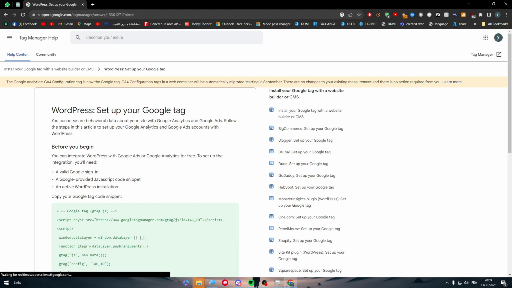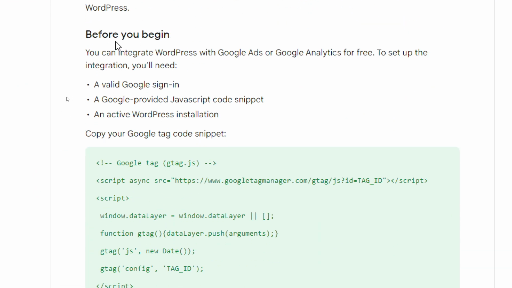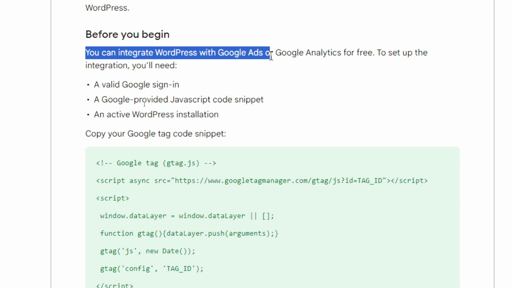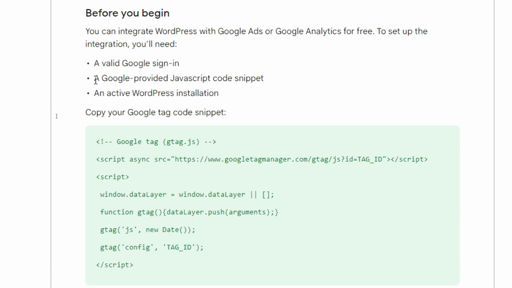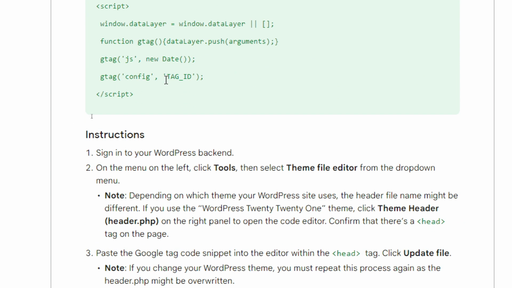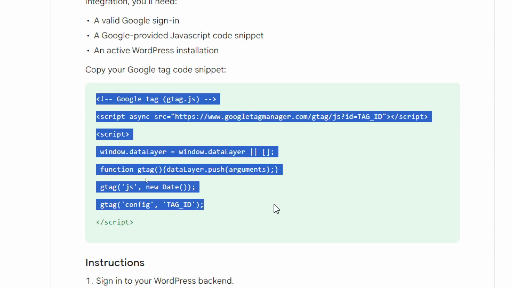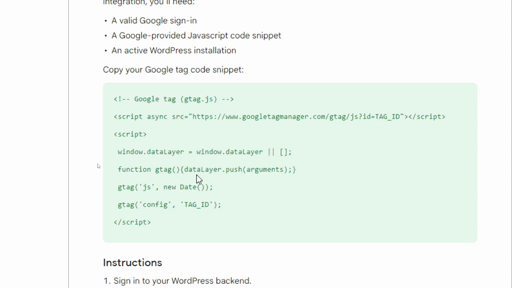And here it is, guys, a page on the Tag Manager help with an article by Google themselves on how you can actually connect them together. So here are some things before you begin. You can integrate WordPress with Google Ads or Google Analytics for free. To set up the integration, you'll need a valid Google sign-in, Google provided JavaScript code snippets, and an active WordPress installation. Copy your Google tag code snippets, and here it is. You can see it will be as an example like that. It will have here your ID, and it will be another ID like here, and that's it.